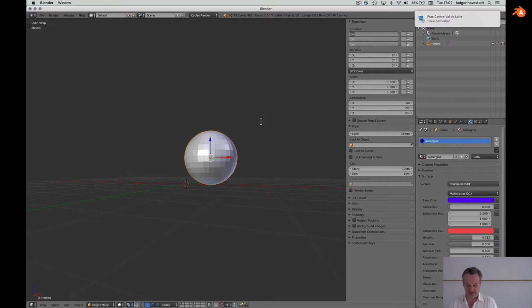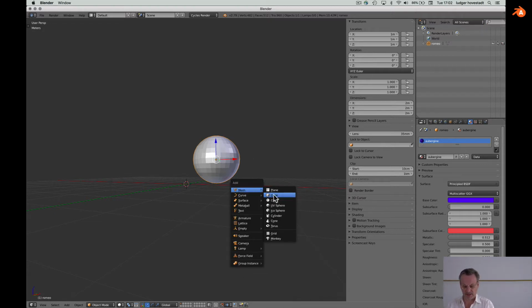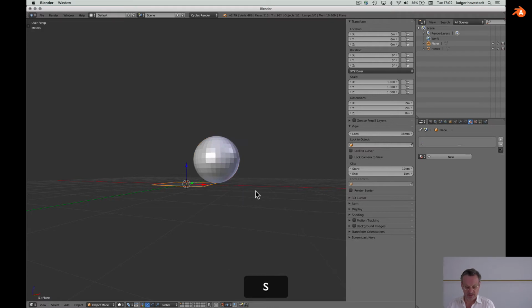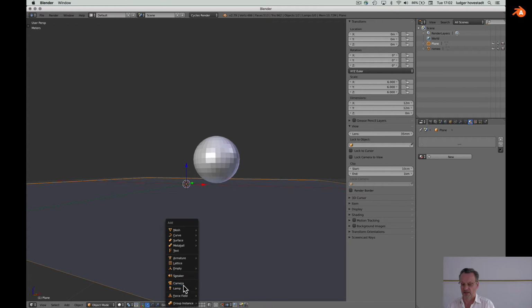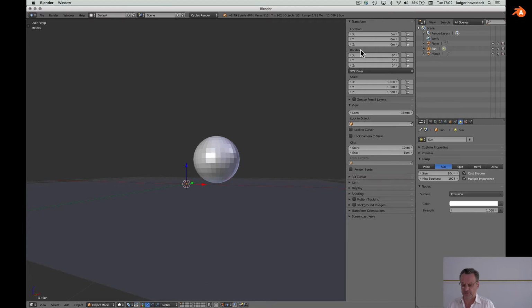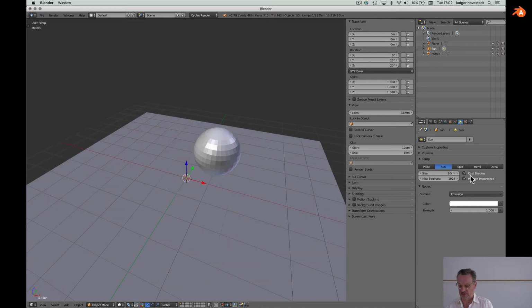And that's it. So now go for the plane, scale it by 6, add the sun, go for 20, 3.5, and do the rendering. Here we are.